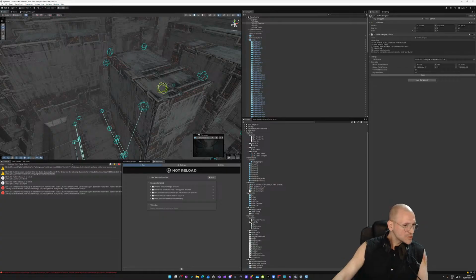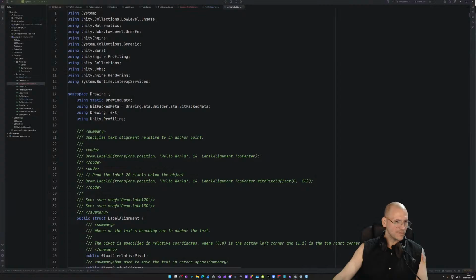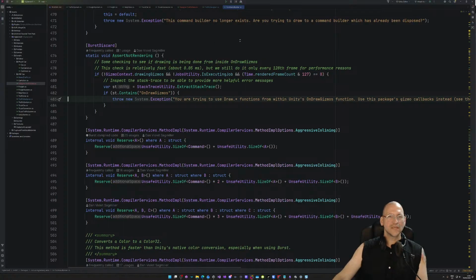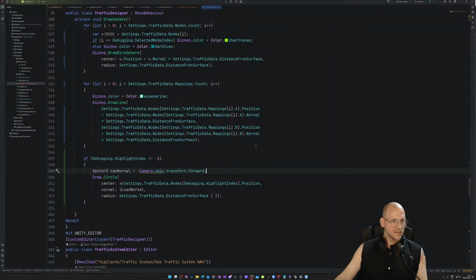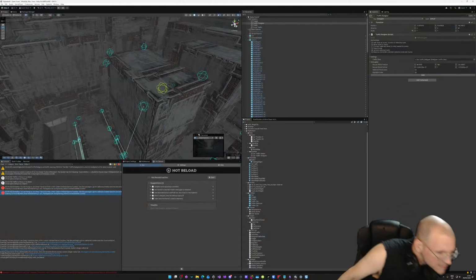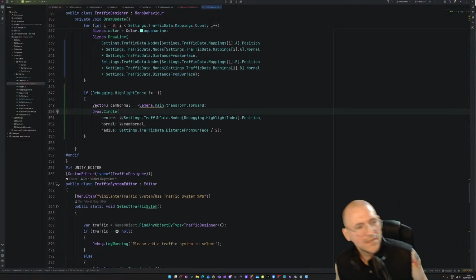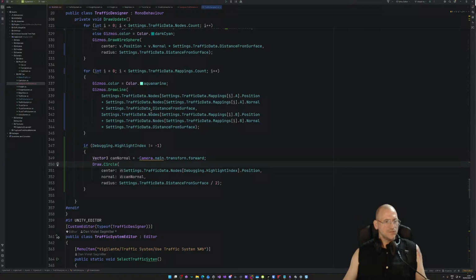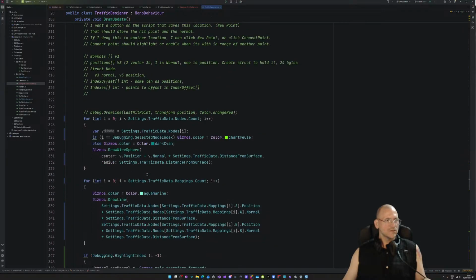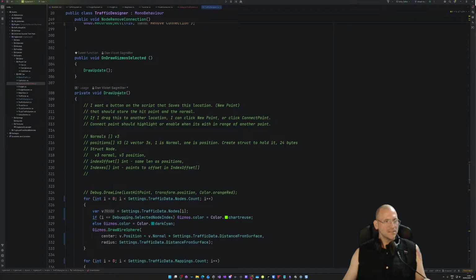Got it. The draw function is unhappy with that one. I'm basically doing a gizmo. No, stop it. Where is that actually happening? ALine command builder. No. I need it in my own code. Traffic designer, this line right there. Traffic designer line 350. In this one, I'm trying to draw a circle. This is happening inside of draw gizmos selected.